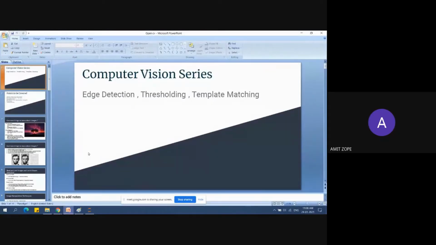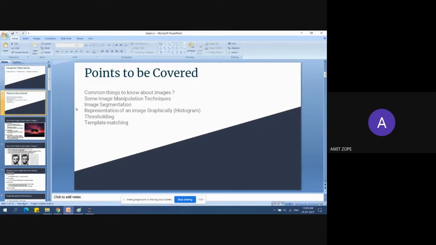First, I will go through some theory regarding OpenCV, which is required for thresholding and edge detection, thresholding and template match. So first, I will look into theory, then I will move on to the hands-on part. So I will cover these topics today.